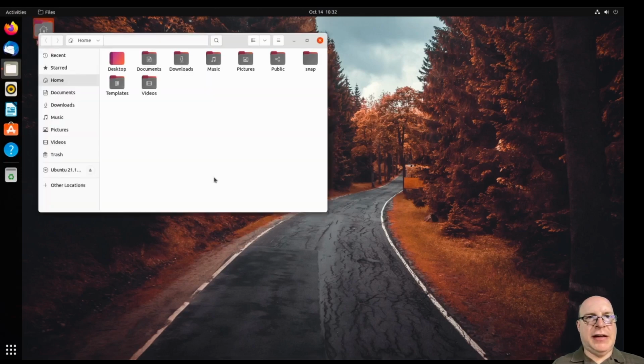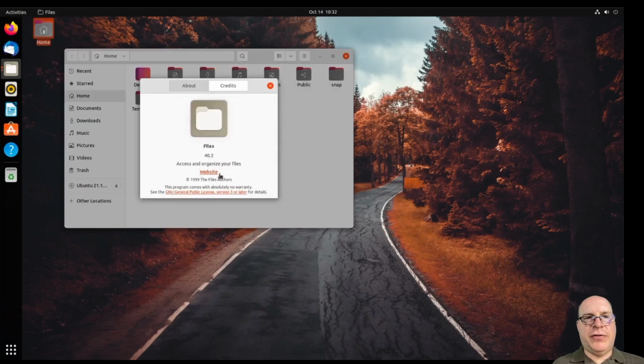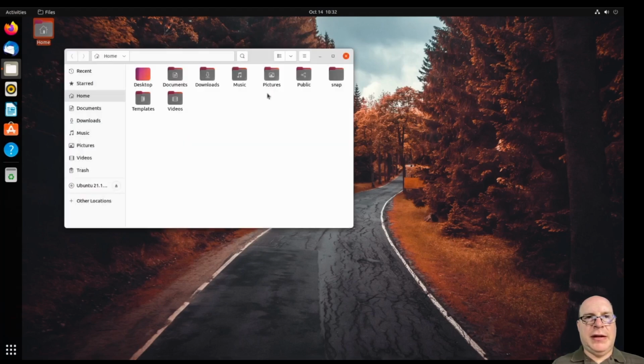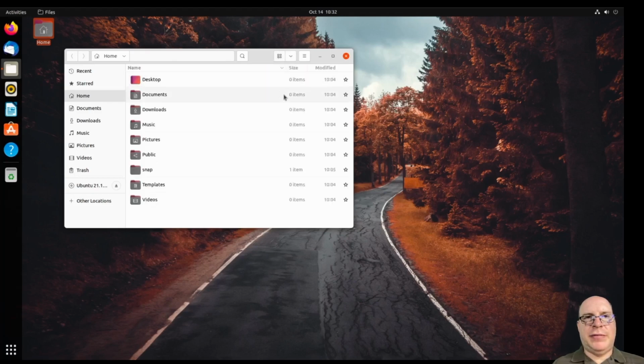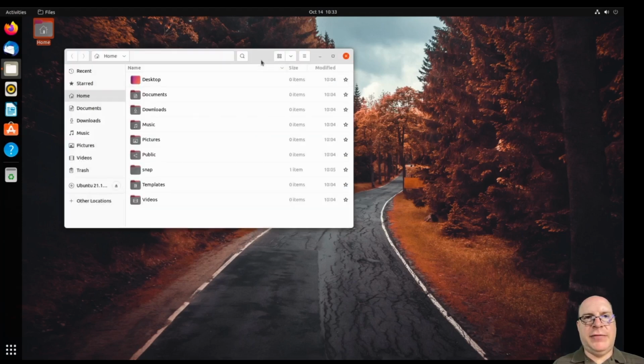Let's next take a look at the files. So we've got GNOME files version 40.2. So we can do view options here, alphabetic, last modified, first modified, by size and by type. Okay. You can also show a little more details, including some more columns. And we can configure the visible columns. A whole bunch of them, including modified by time column, which can be very handy.